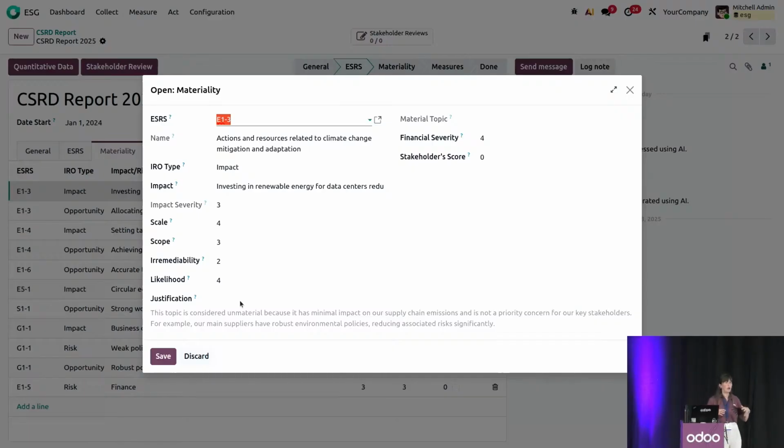So if you have to evaluate the impact severity of a specific point, you have to answer these 4 questions about the scale, the scope, the irremediability. So everything is in Odoo, and you can put your note here, and the impact severity will take the average of all those scores to have a final score concerning your impact. Then you have the financial severity that you can also put. And here is just a justification. If a topic is not relevant for your company, you have to say, okay, this topic is not relevant, and I will justify it. And this justification will be taken for the report.